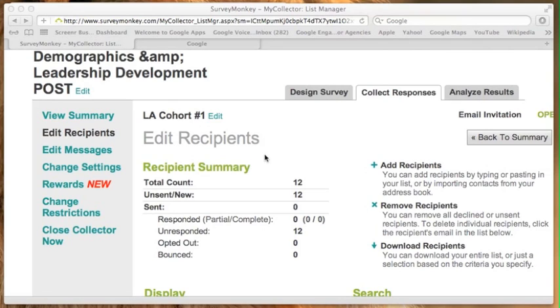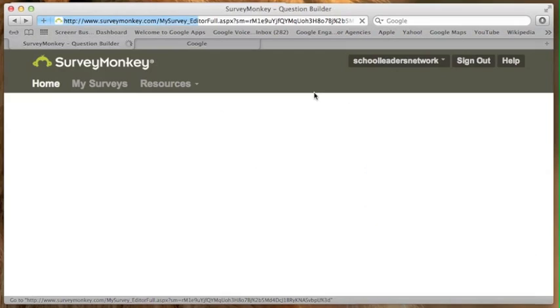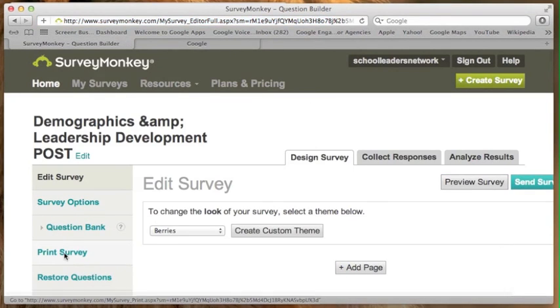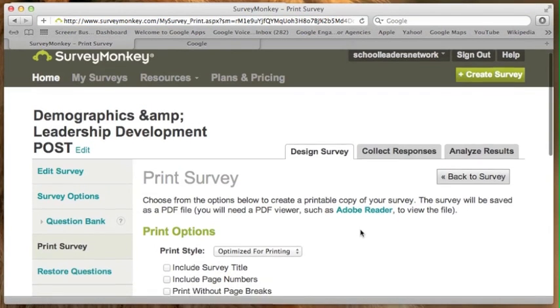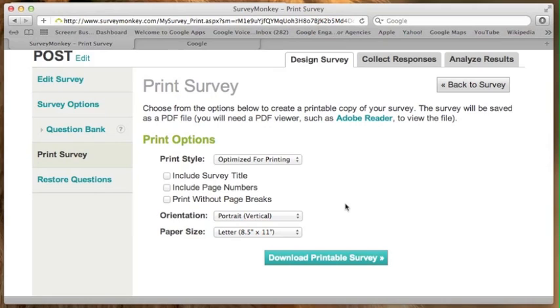Here is how you will print your survey. Click Design Survey. To your left, click Print Survey. Select your print options and then click Download Printable Survey. Once your document is downloaded, you can save it and then print as many copies as you think you may need. And that is how you print your survey.